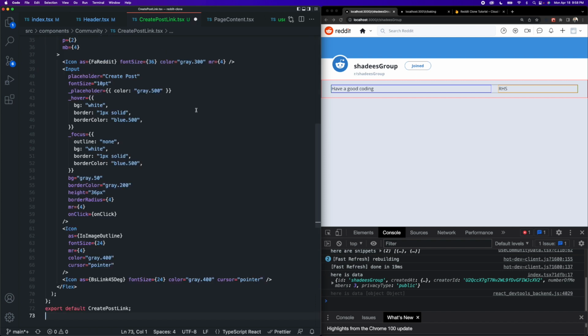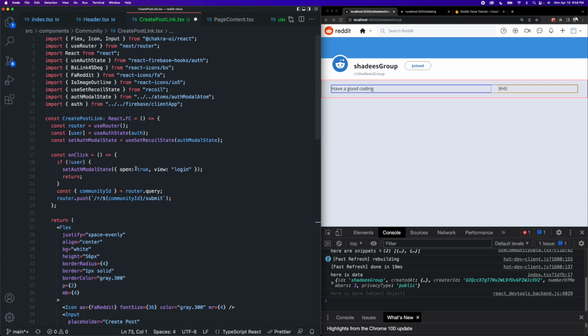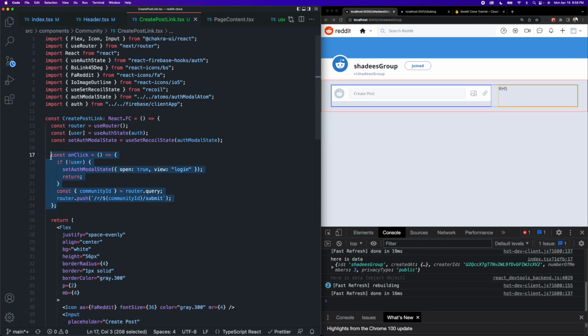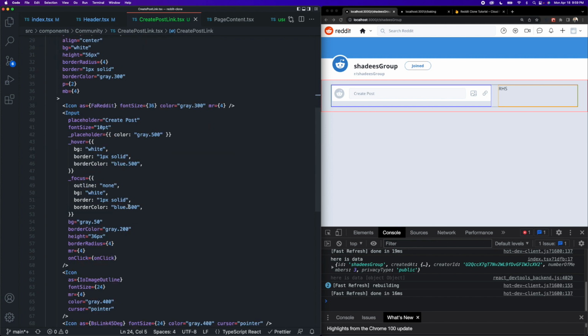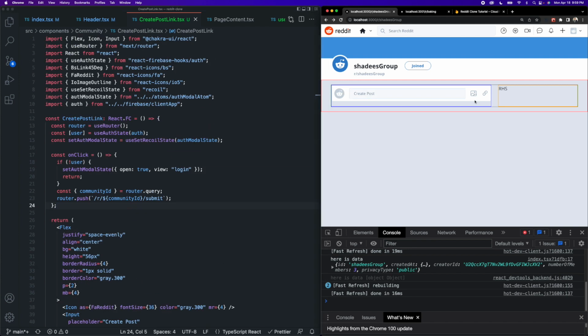So I'm just going to paste that in here, and it's only about 70 lines. It's not super long. There's only one important function that we have to go over, and it's a pretty short one. I will put the link to this component file in the description so you can access it directly. All this thing is just a few icons and an input acting as a link to the submit page.